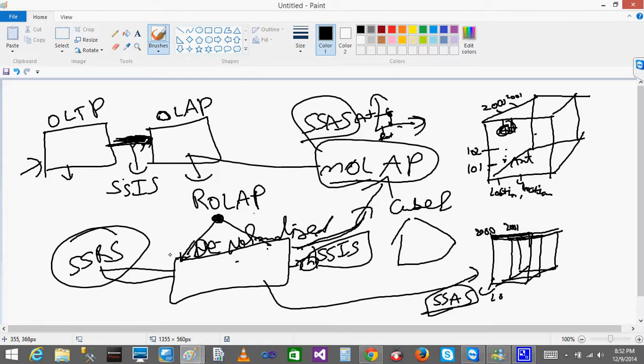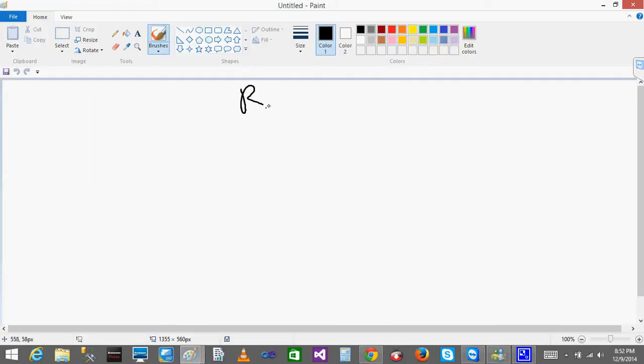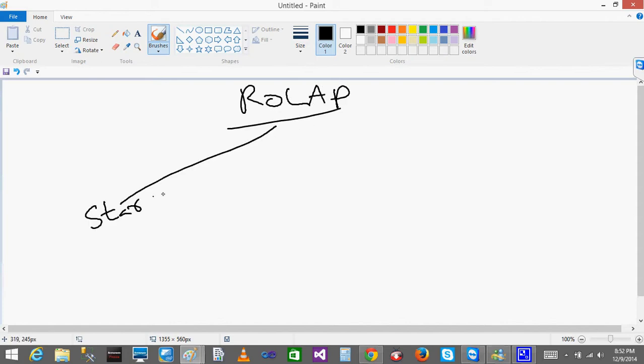The ROLAP, relational OLAP, is again divided into two types. The data structure in the relational OLAP follows two types. One is a star schema, and another is a snowflake schema. I'll show you in the next one.